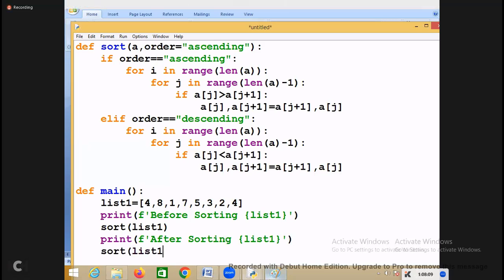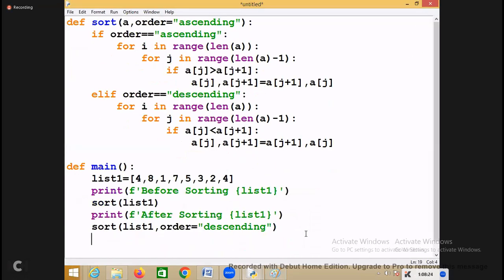And then list one. So sort list one. But I'm saying order equal to which order? Descending order. So I've given the value called descending. Now in this case, how many values have you sent? One is list one and one more is which one? Descending. So will it take the default value or the value which is input? The value which is input. Which value is input here? Descending. Now what is the value? Descending. Then will it execute the second logic or first logic? Second logic.